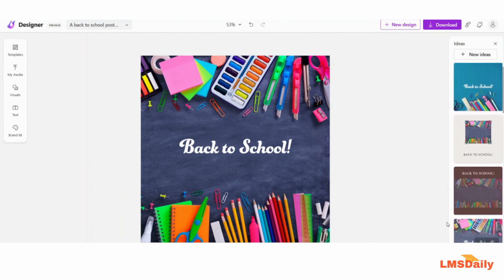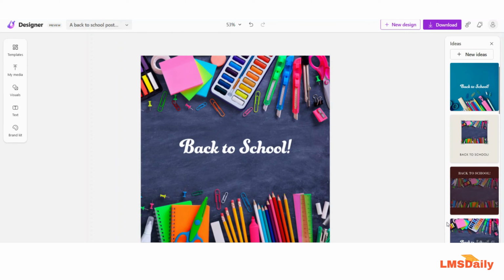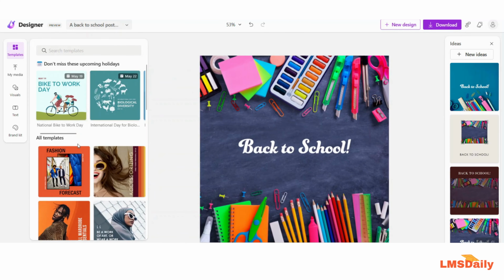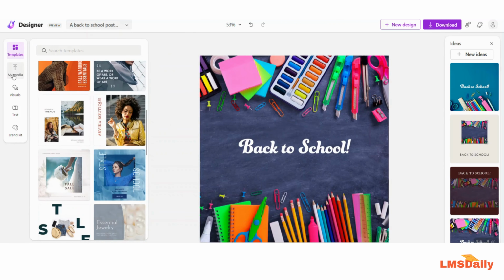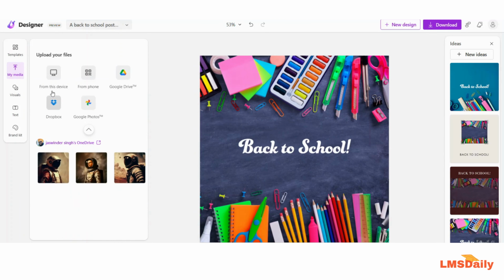Now you can see that this design looks pretty awesome to me for getting started, and I'm not a designer, so I don't see any major changes required in this one. If you notice on this screen, you have a lot of tools available to customize this design. You have the templates here, and I will show you what templates are available. So here are different templates, and you can choose any one. You can also upload your own media files by going to my media, and you can either upload from your own device, or upload from online repositories like Google Drive or OneDrive or anything else.